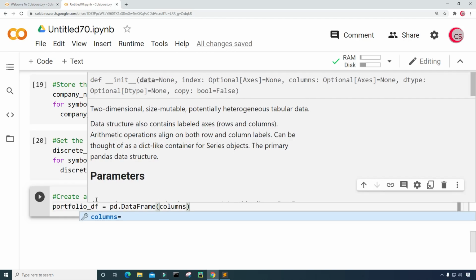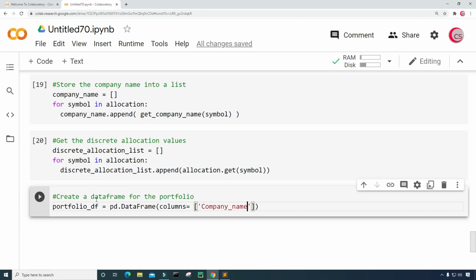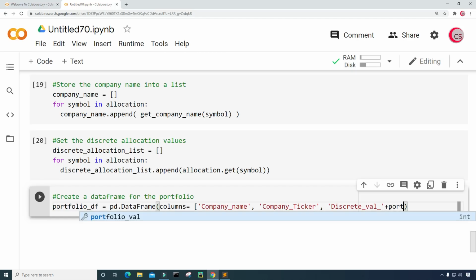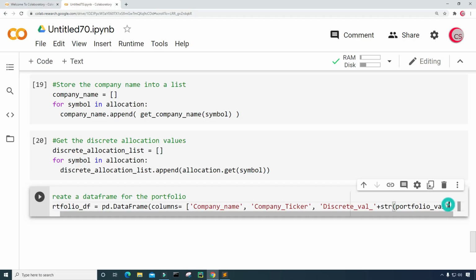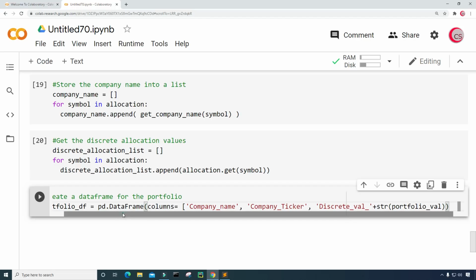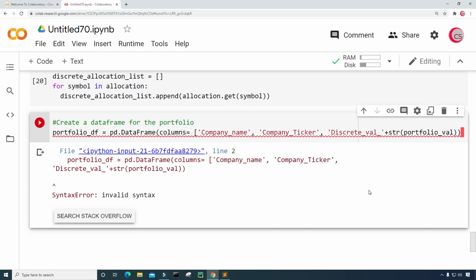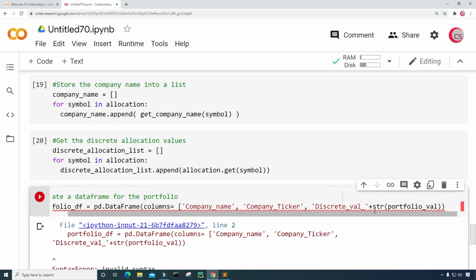And I'm going to give it some columns. So I'm going to set columns equal to, we will give it a company name because that's what we want, right? I want the company name. I want the company's ticker or symbol. And then I want the discrete values for the stocks. And what I'm going to do here is I'm actually going to append the portfolio's value here. So discrete value, I'm going to append portfolio_val, but I need to make that a string. So just type str and let's input that here. Okay, so let's go ahead and run this. All right, looks like I messed up somewhere. So let's go all the way over here. I need to end my brackets and let's run this.